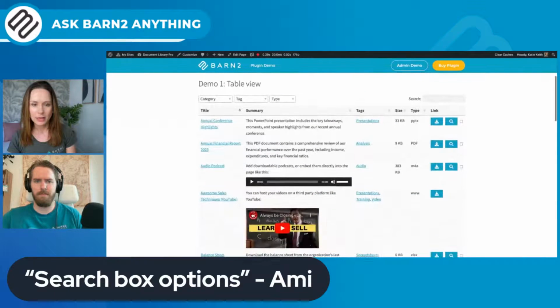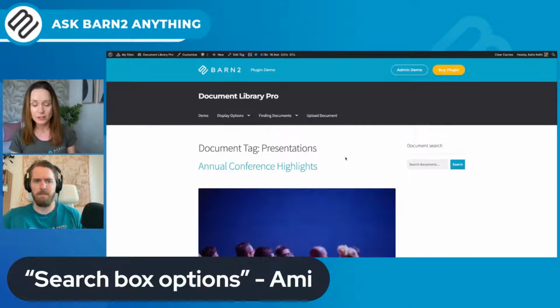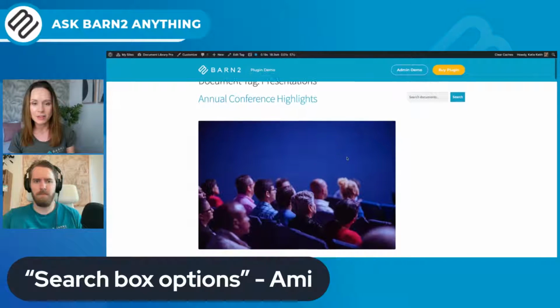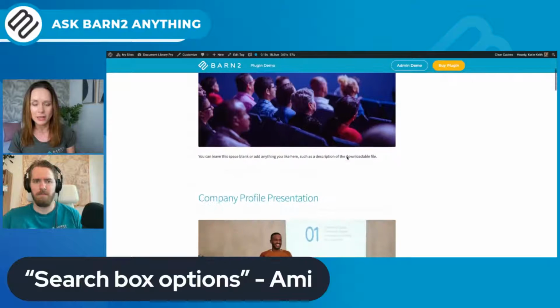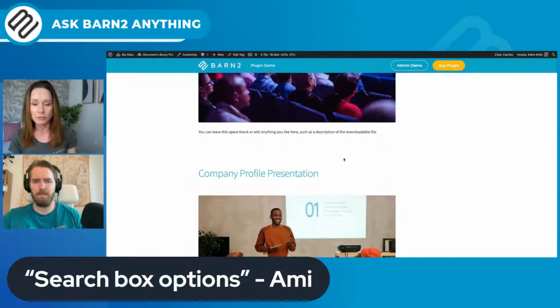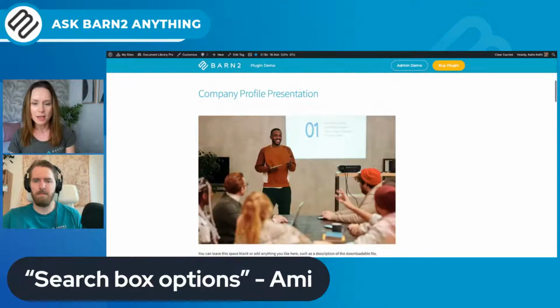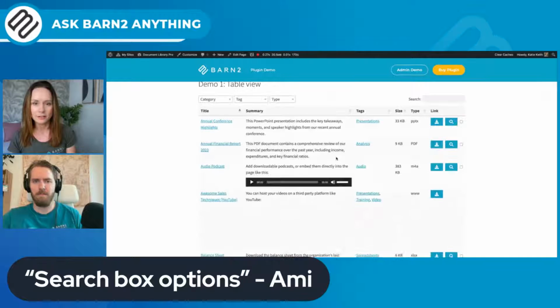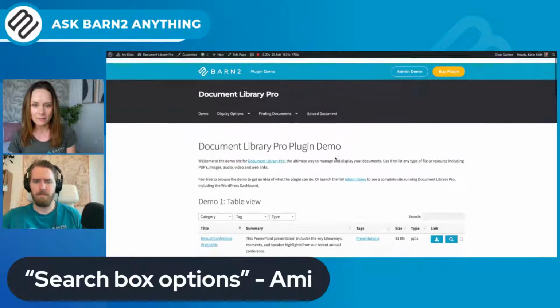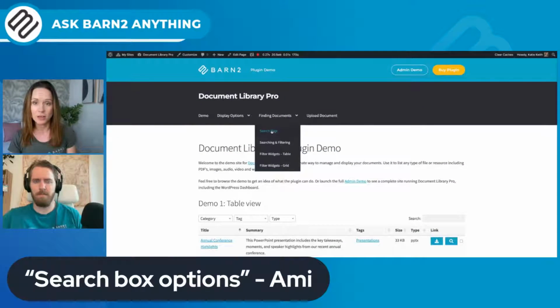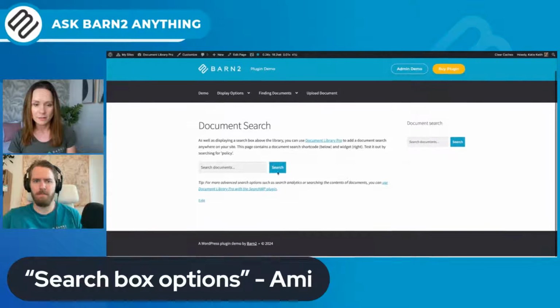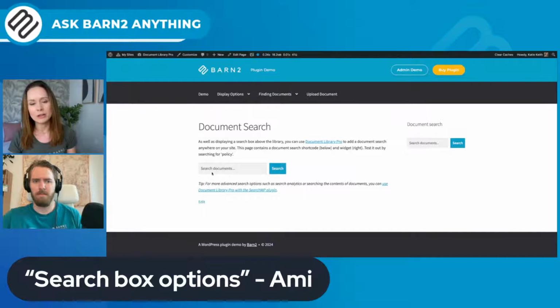So we've got our page back, and now I'm going to click on presentations again. And whereas it filtered the document library before, now it's taken me to a search results page. And the layout of this comes from your theme. It's however your search results are displayed in your theme. And that's got all the presentation documents there. So that's how you do that. In addition to that, there is a standalone search page which you can use here. So like, for example, you might want to add a document search to your home page or to your sidebar.